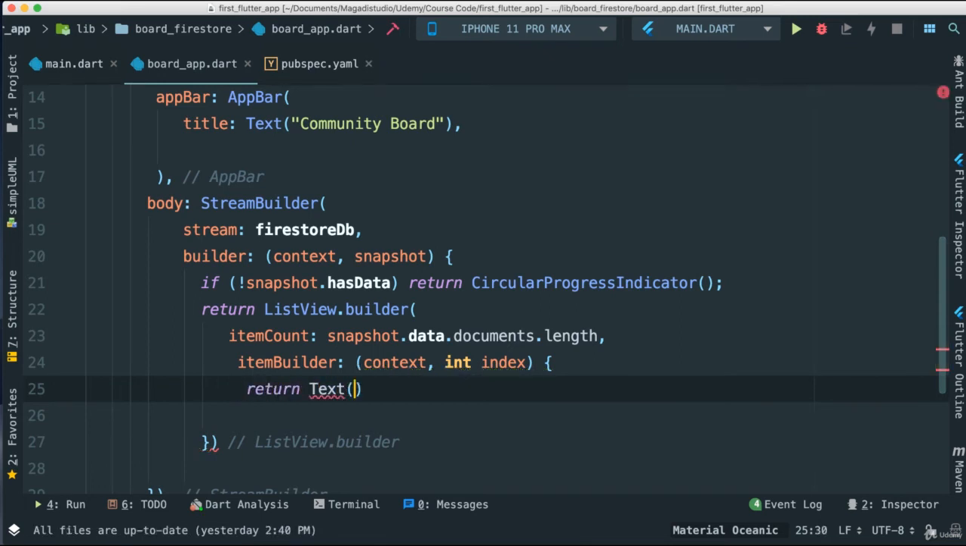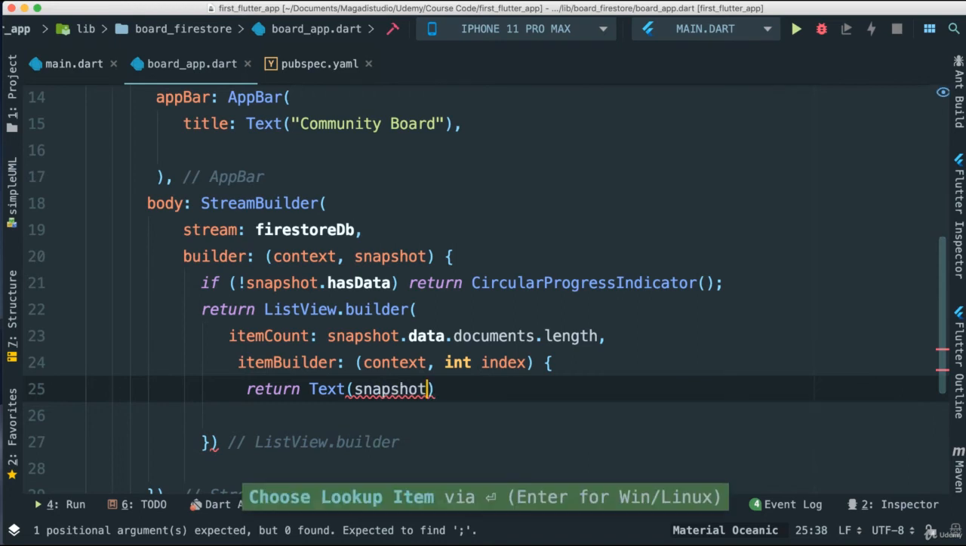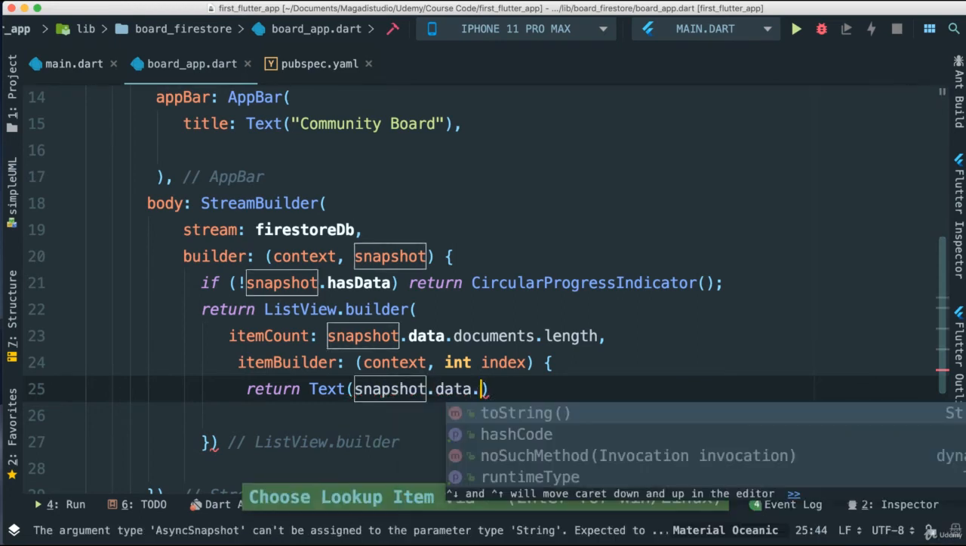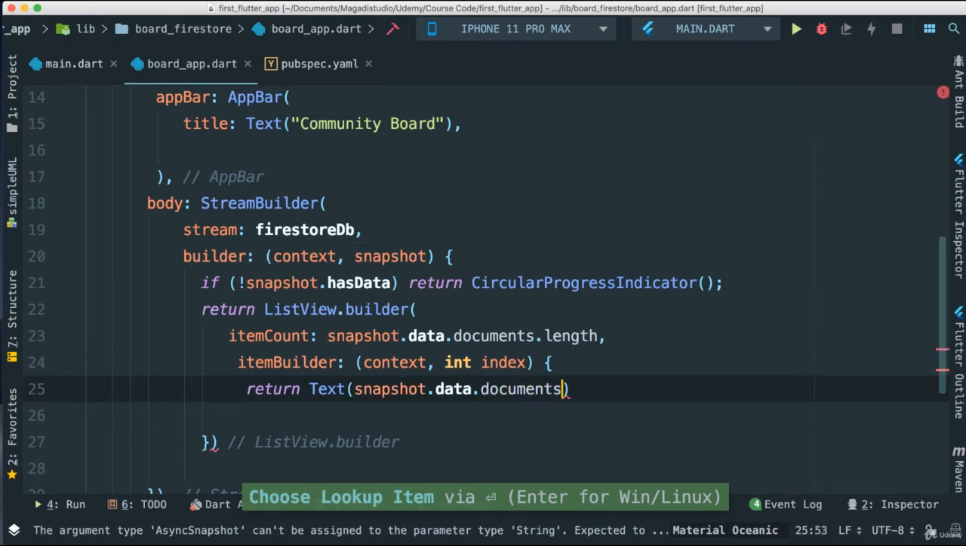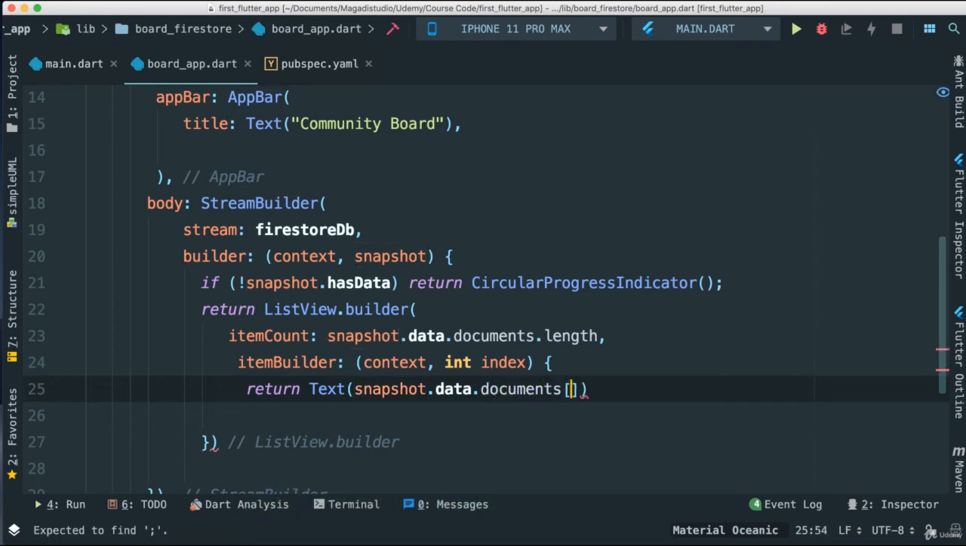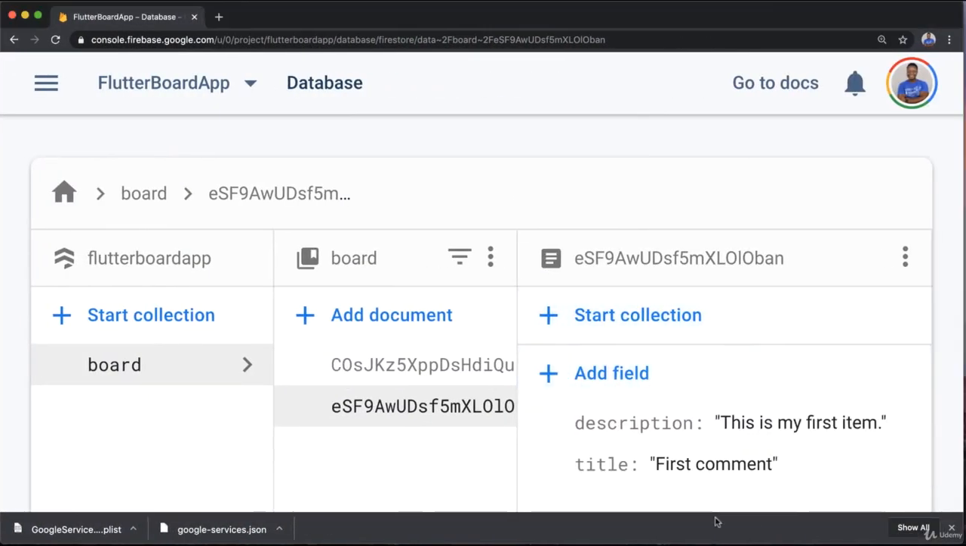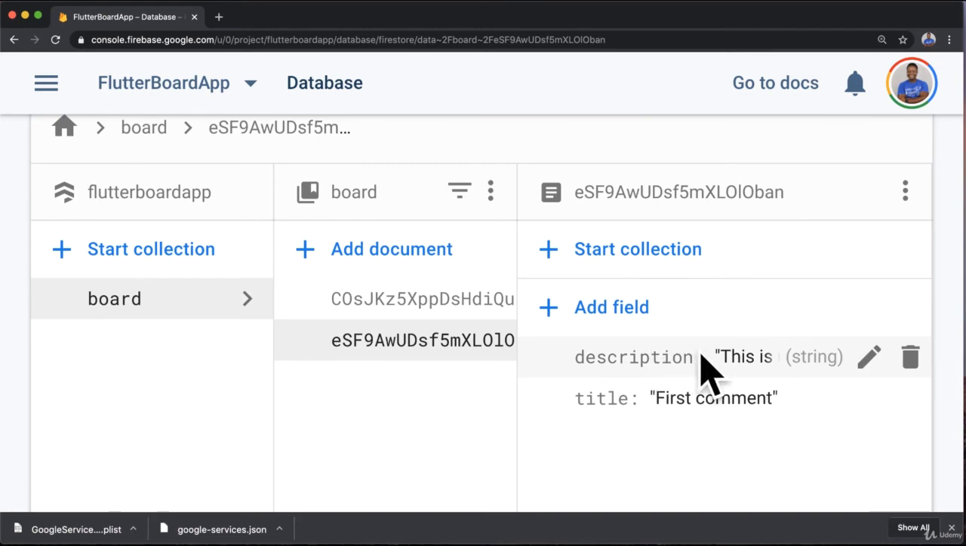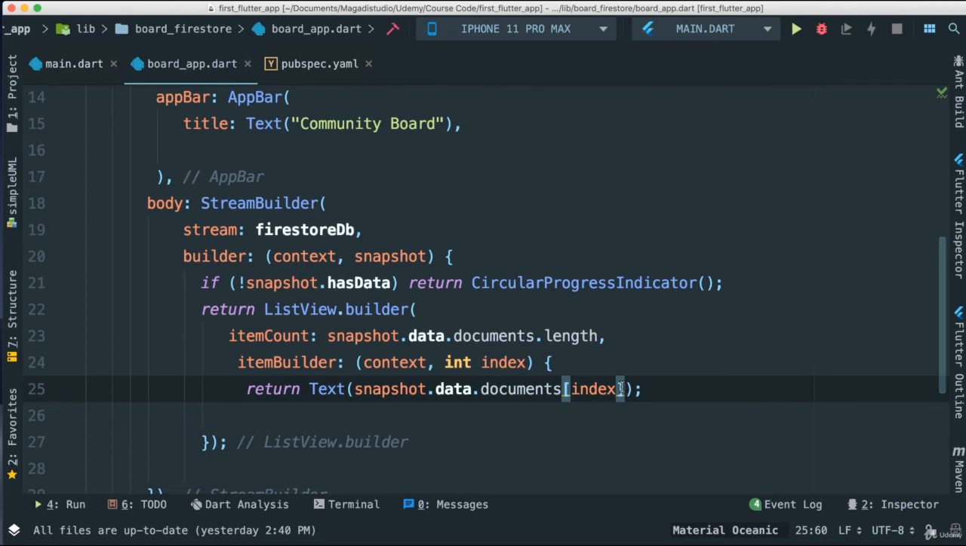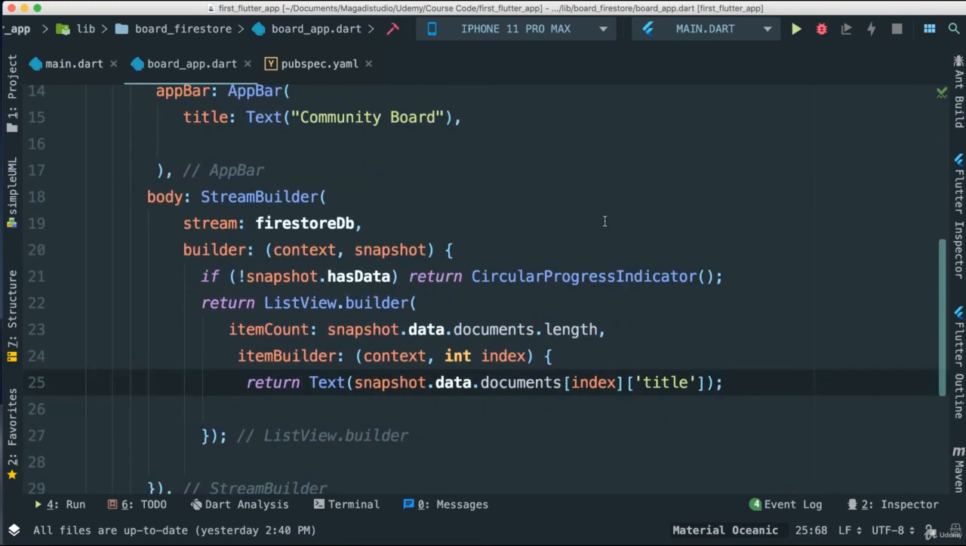Let's just return a Text, with snapshot, because that's what we are getting from our builder here. So data, I'm going to go to documents, and for each document, because we know it's a list, we're going to pass our index like that. So it's going to go ahead and get each one of our documents. Let's finalize with a semicolon there. Now, what's going to happen here is that this is going to just get the whole object of our document. We want to go and get each one of these items. In this case, let's just go ahead and get a title. We're just going to probe in and get the title, for instance, like that. All right, so let's save this and see if this works.